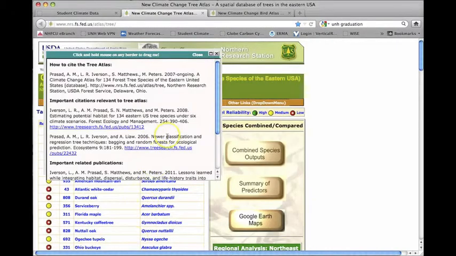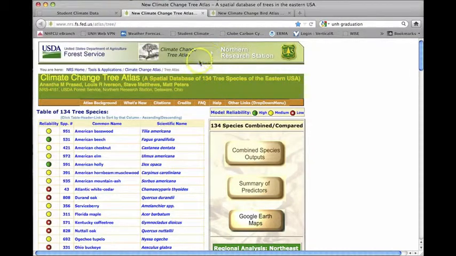The first thing we see on the Tree Atlas website is an introductory pop-up window, which states how to cite the project, but for now we can close it. At the top of the screen is a navigation bar, which shows where we are on the site. Below this are the project information and help tabs.